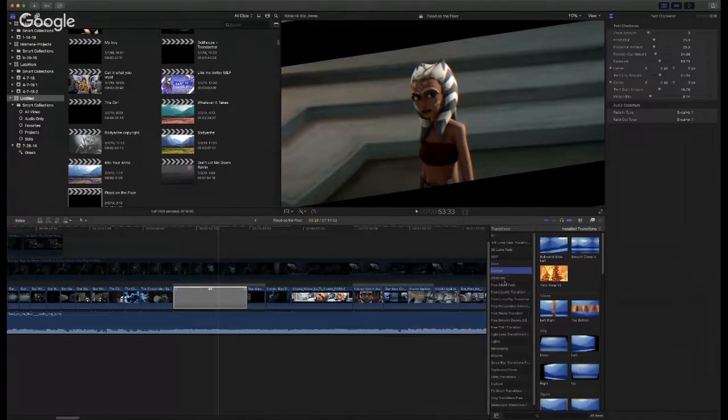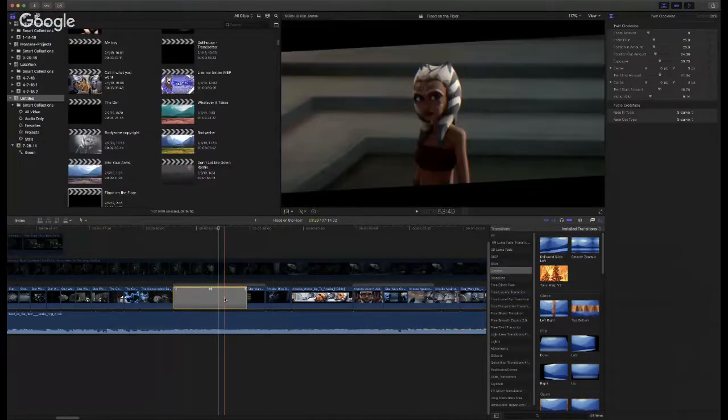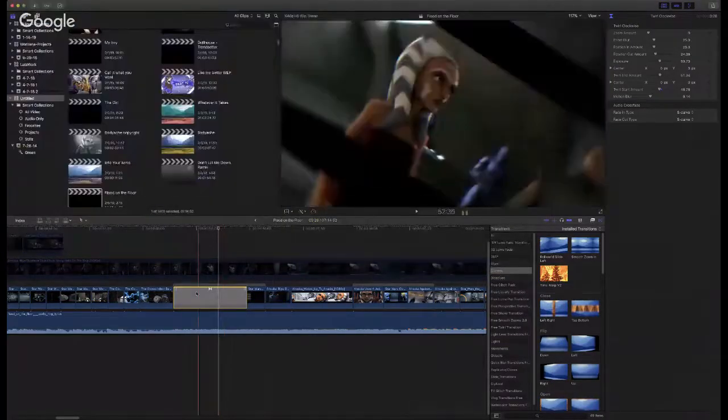Yeah, if you see any transitions labeled like distortion, anything like that, don't use them. They make your edit look kind of strange.